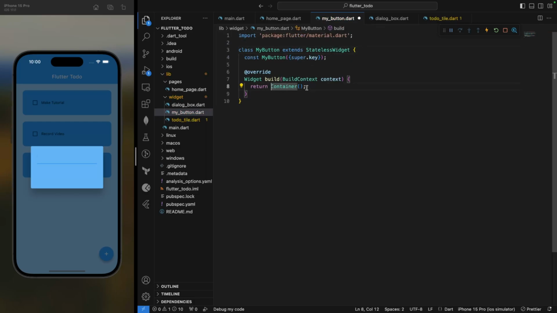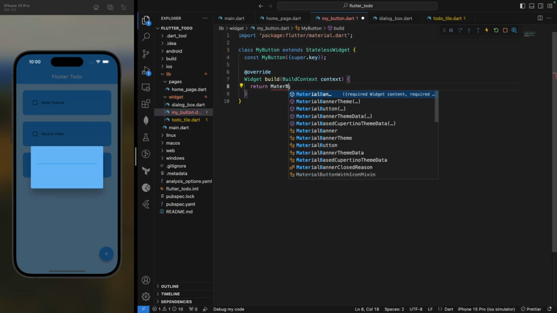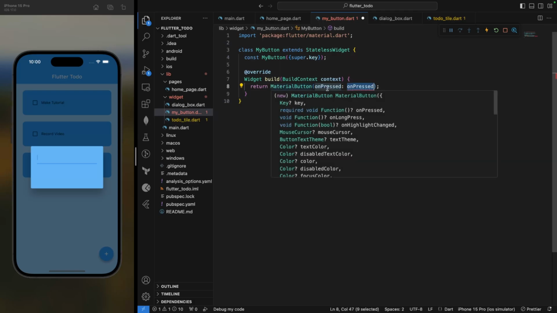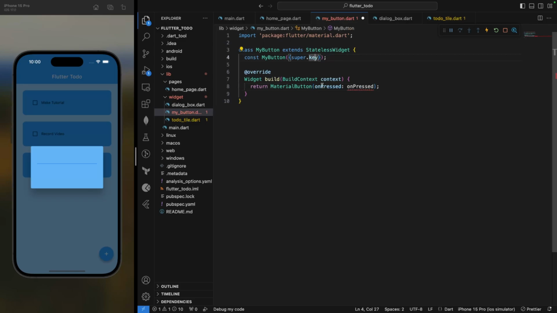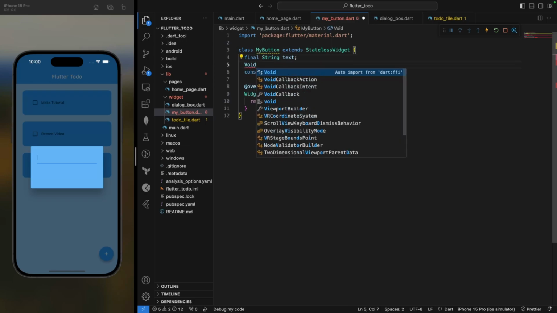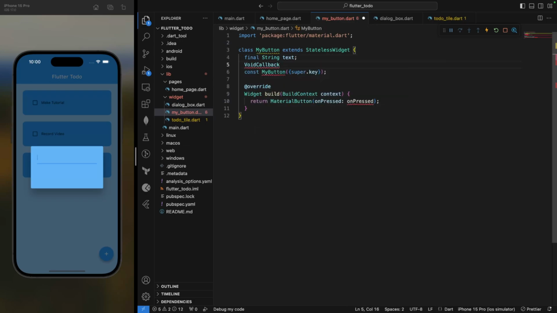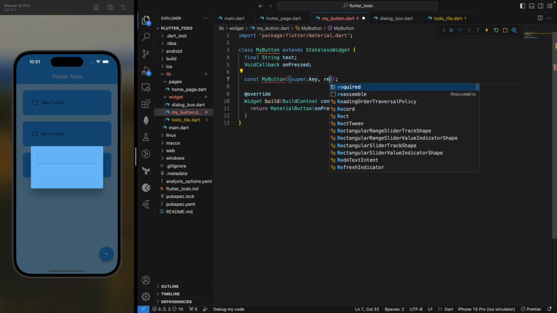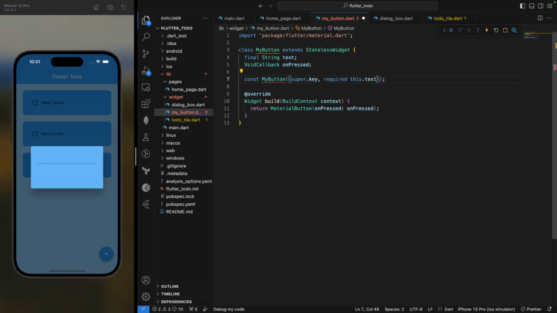Okay, so here instead of this container, let's add a material button. And then this button will basically have an on pressed, and then we need to accept the on press here. So basically the button will have the functionality of an on press event, and then add text, right? So I think it's better to first add the text. I can say final string text, and also let me add a callback. So let me say void callback, and this will basically be an on pressed. Cool, and then let's accept those. So I can say required this dot text, and also required this dot on pressed.